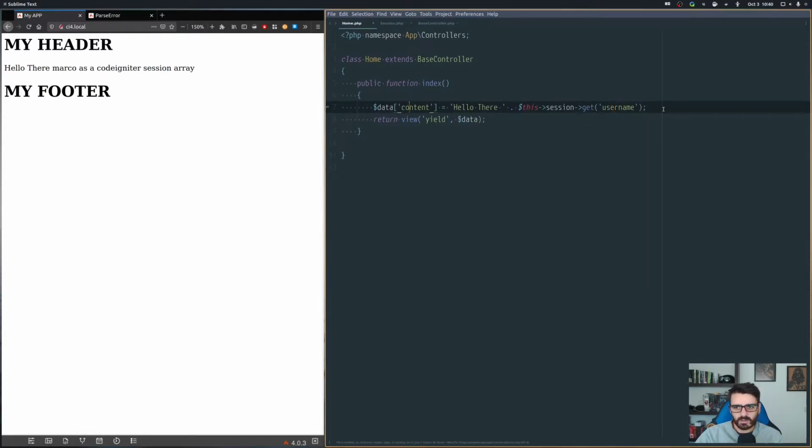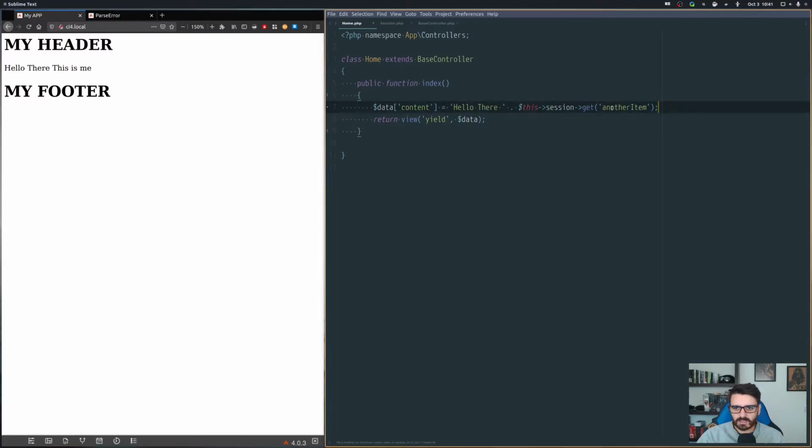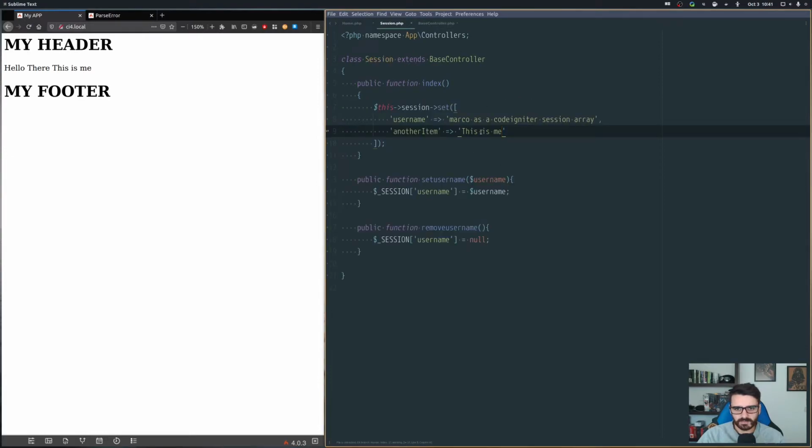So if I go here now and, instead of displaying the username, I just display another item, I get nothing because I haven't updated and created this. So if I do this, now it's working. But you saw a difference there. If you didn't, I'll explain. I haven't set the another item here. This was not set, but when I refreshed the page, it didn't show anything, and it didn't give me an error, and that's very important.